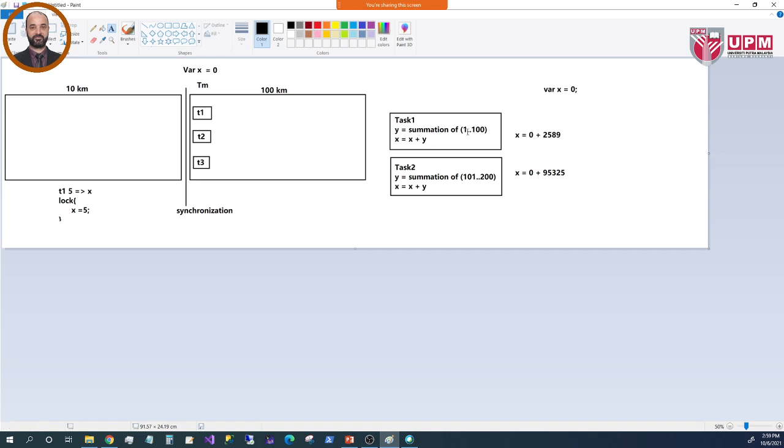Suppose that the summation of 1 to 100 is equal to 2589, and the summation from 101 to 200 is 95325. So here what will happen, both of them read the X variable at the same time and they find its value is 0, then they will update it like that. So if, let's say, the writing process of the second task was finished after the first one, then the value of X will be this, right?